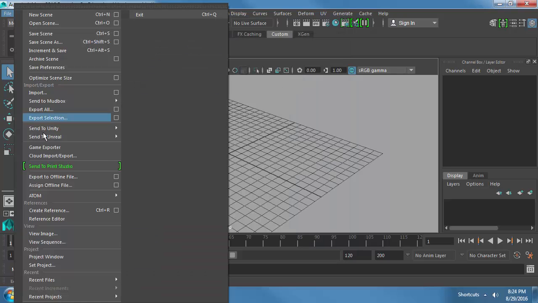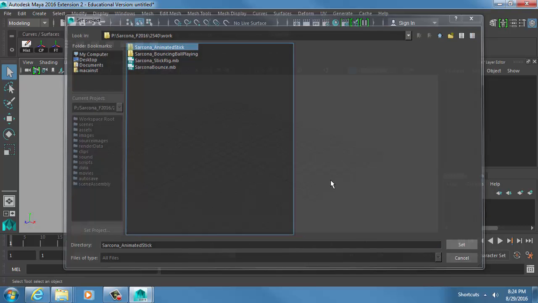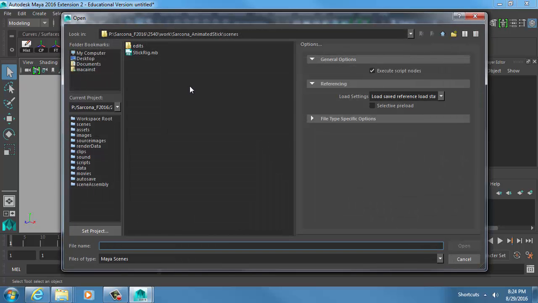All right, so I'm going to set my project. So I go to File, Set Project. I find my stuff here, Sarcona Animated Stick, and I'm going to open it up.